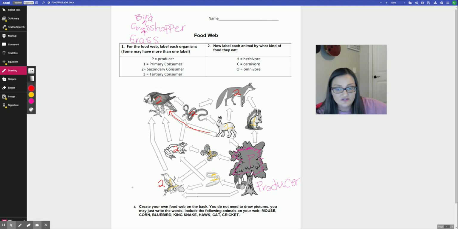So he's done. When you have a situation like the bird, where they could be a primary or a secondary consumer, I always take the highest that they could be, unless it's asking for a specific route.